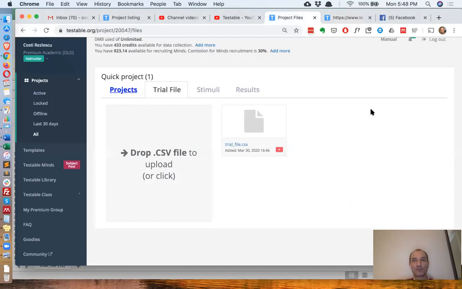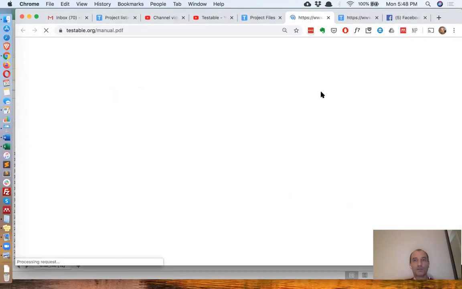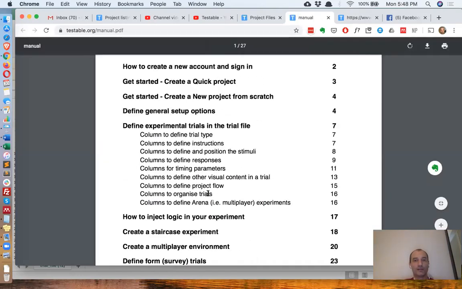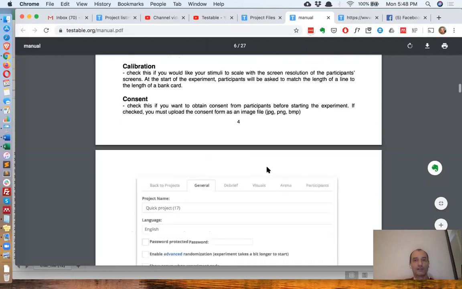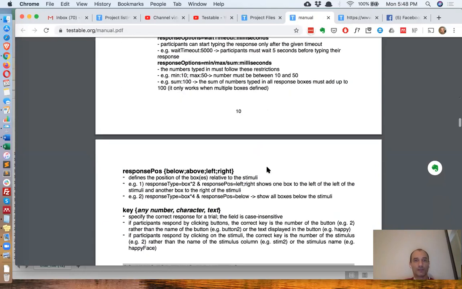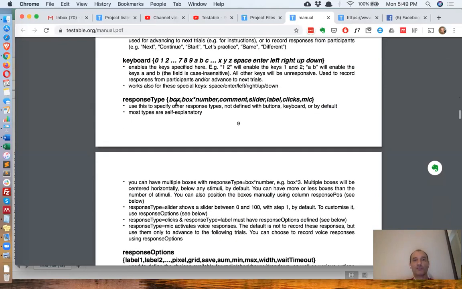For a full set of the response options, you can go into the menu. Let me quickly show. And you find here columns to define responses. Page 9. If you go to page 9, you get all the information that you need. Okay, which is here. So you can have box, you can have multiple boxes. So let's say that you want 3 boxes for the same trial. You put box times 3.